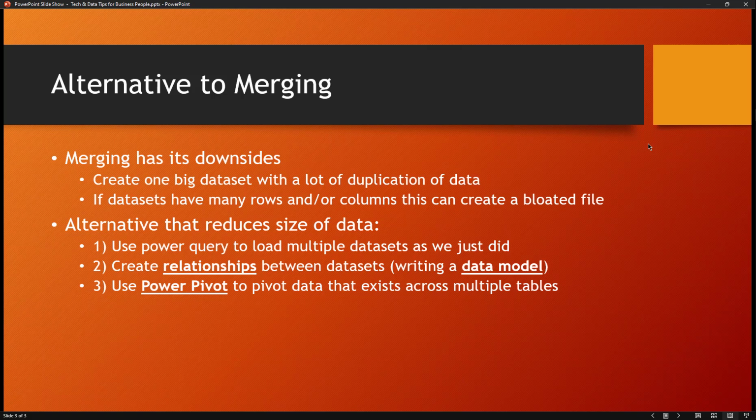So typically you want to have one big data frame so you can do data analysis on it or run pivot tables on it. But another way to go about this is a three-step process, and we will talk about this at a later date. But in short, number one is you first use Power Query to load multiple data sets, as we just did. And then number two, you create relationships between data sets. In other words, you're writing a data model where you're having those individual data sets connected in some manner, just like what we did previously with the product ID fields.